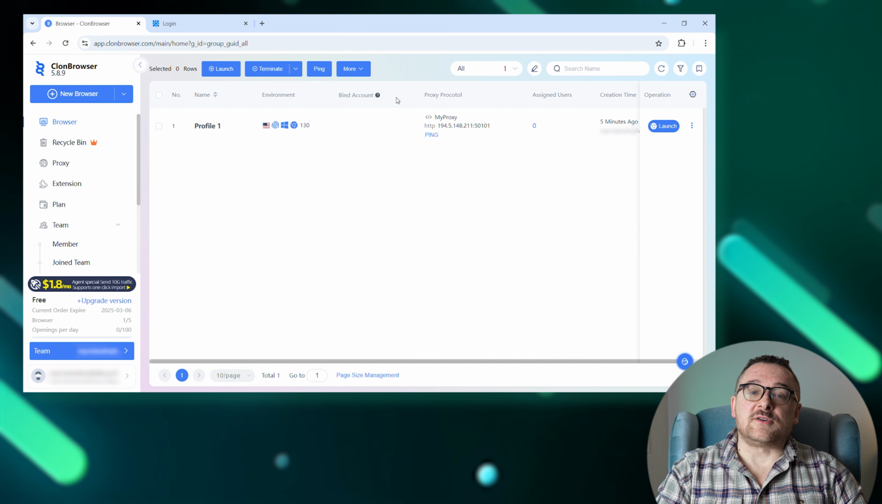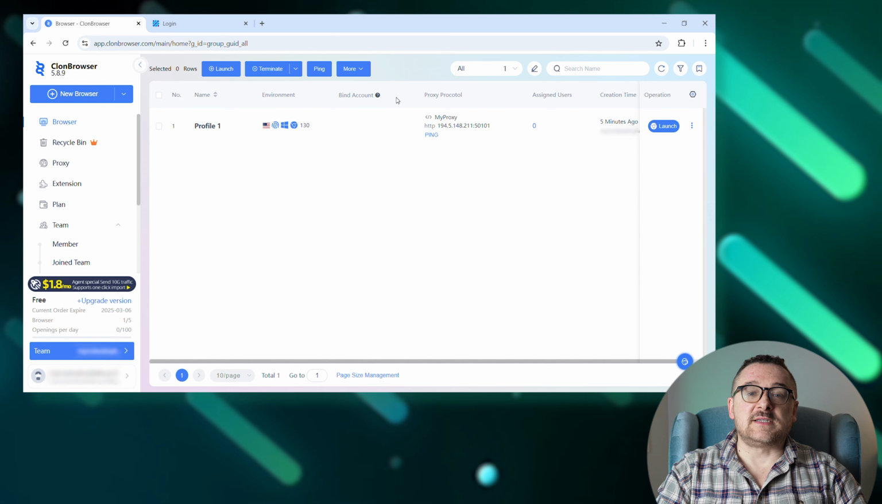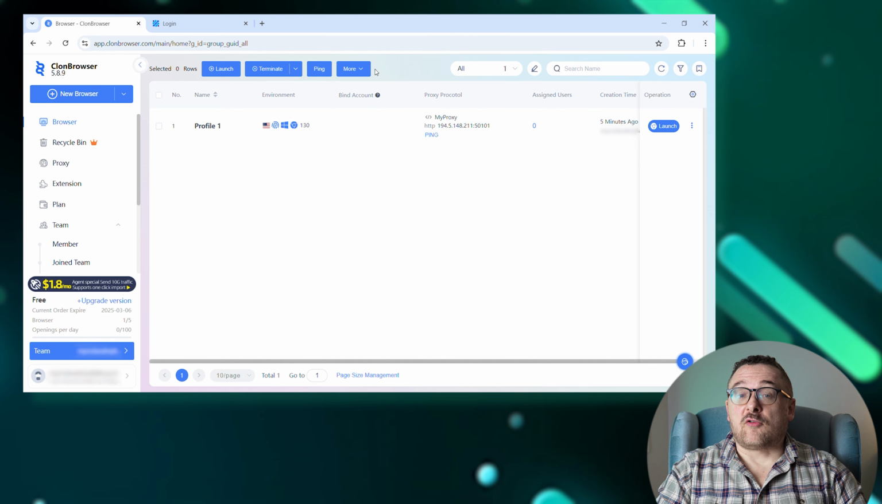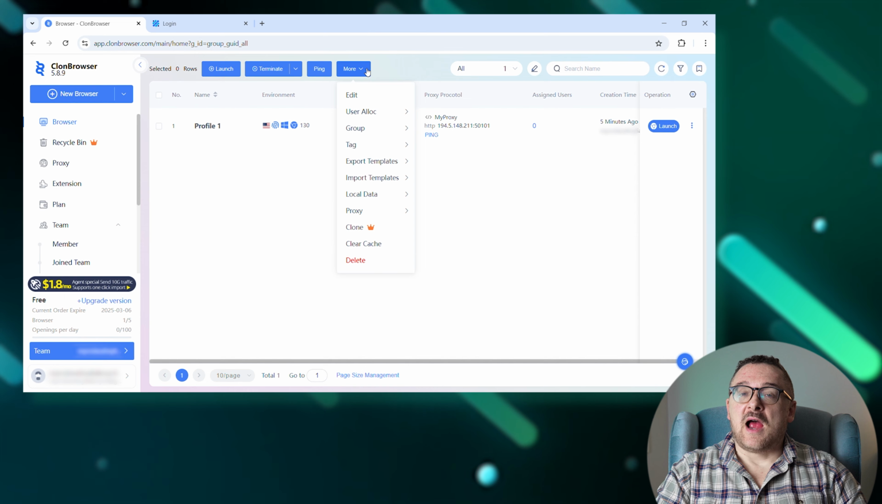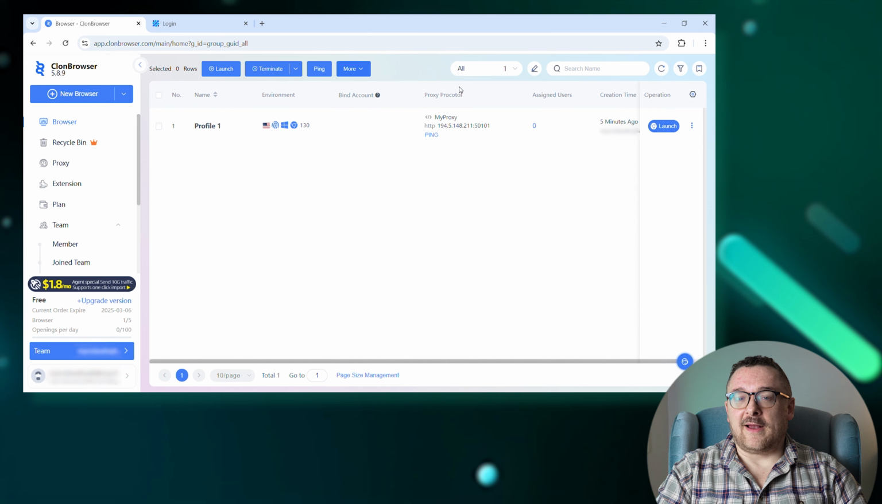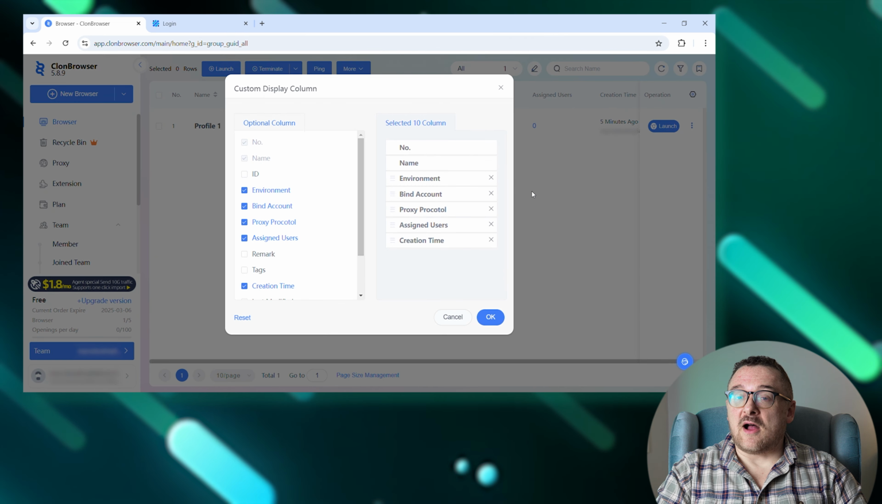Let's launch the browser and explore its interface closely. The Browser tab displays a list of all created profiles. Creation, editing, copying, searching, and export operations are available via the More icon. Field visibility is adjustable using the wrench icon in the upper right corner.